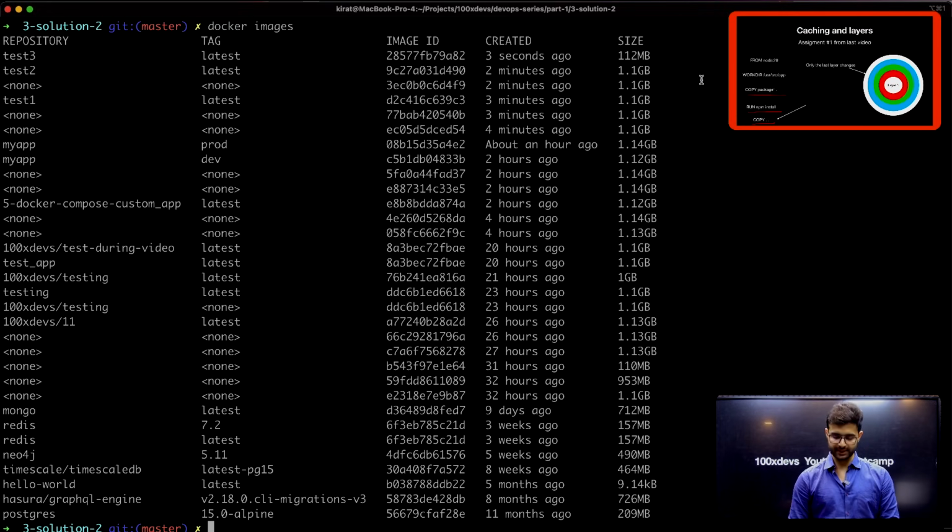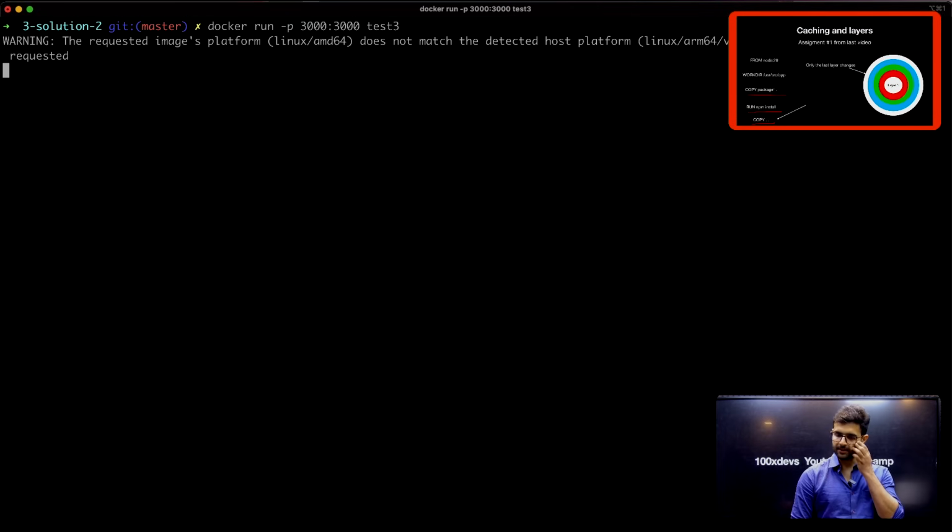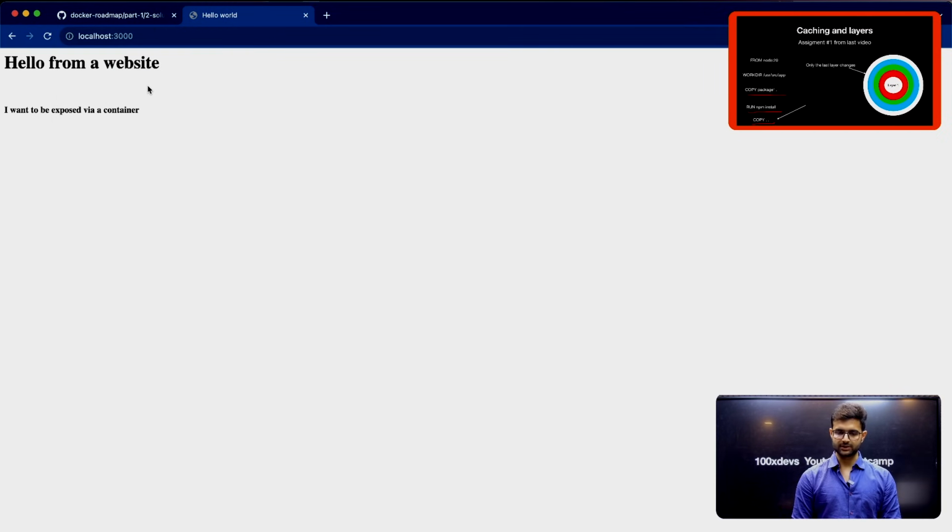Does it still have the same functionality? It totally does. If I run docker run -p 3000:3000 test3, it does run the app on localhost colon 3000. If I go to localhost colon 3000, I see the website.